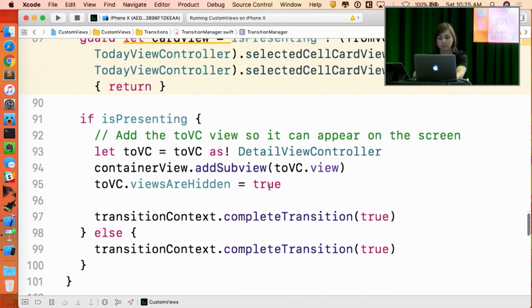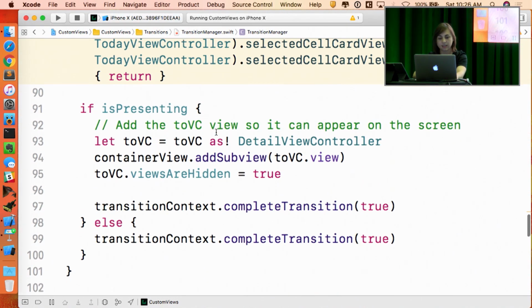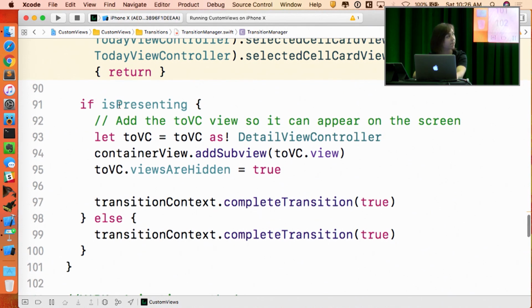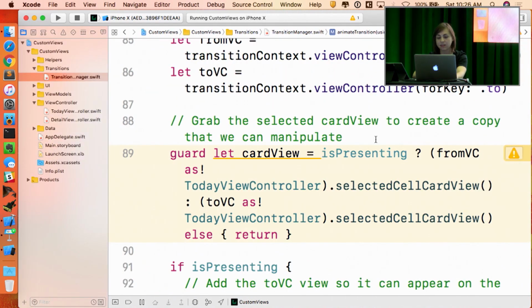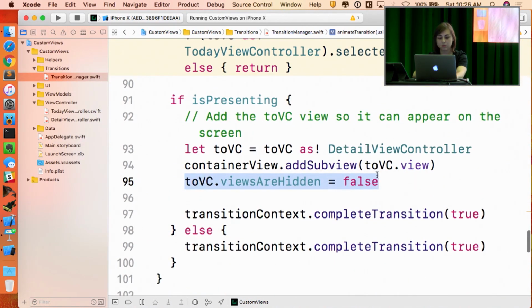So this is a pretty long method. So I'm going to ask you here in the isPresenting block at line number 91 to change this to false for a second. What this is doing is that when the detail view controller is presented, we were hiding the views, but we want to show them so that we see that our transition is working. All right, we'll deal with this later.